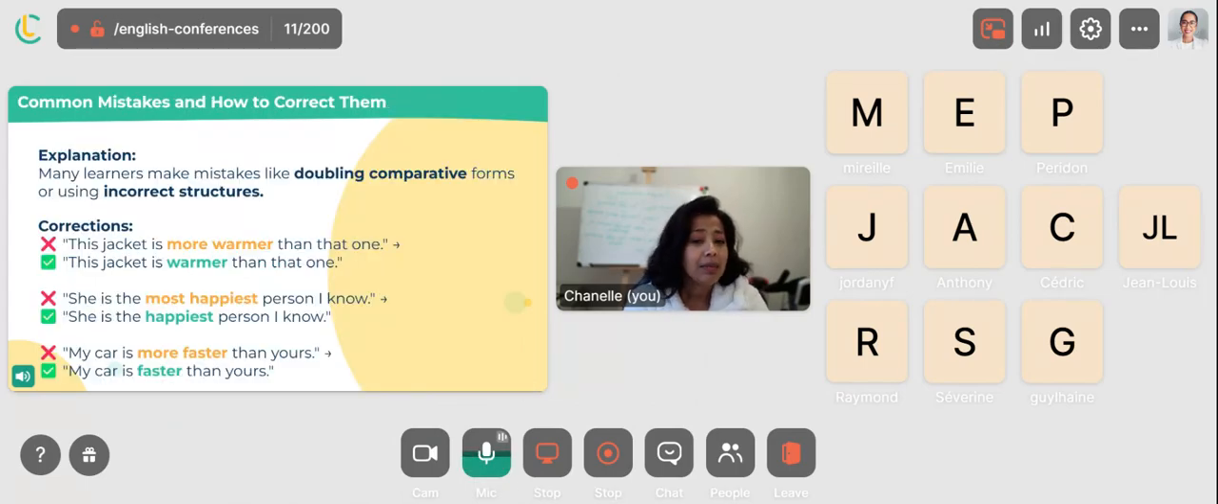So what are some common mistakes and how do we correct them? Many learners make mistakes like doubling comparative forms or using incorrect structures. For example, this jacket is more warmer than that one. So in this one, we need to see that warm has one syllable, so I don't have to add the word more. I can simply say, this jacket is warmer than that one.